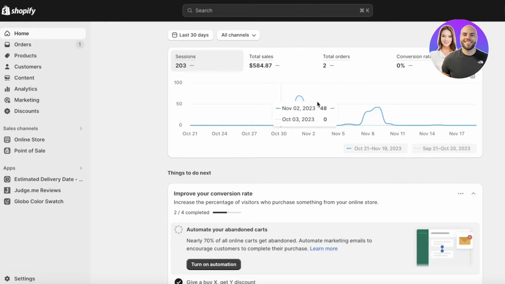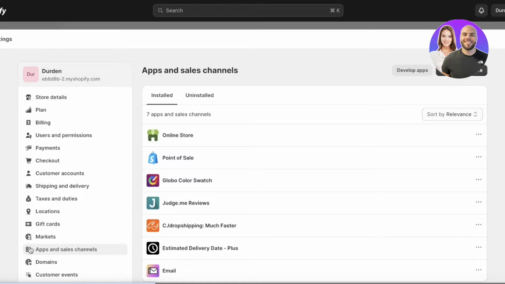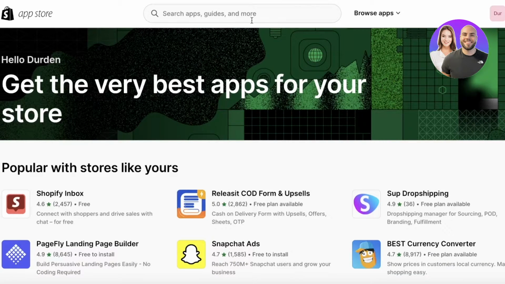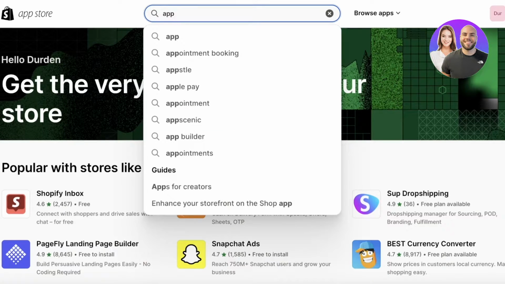Now, to get started, all you have to do is log on to your Shopify store. Once you have logged on, click on Settings on the bottom left. Then you want to click on Apps and Sales Channels on the left as well. Then on the top right, click on Shopify App Store, and this will open up the Shopify App Store. Now, over here, you're just going to search for app or mobile app.